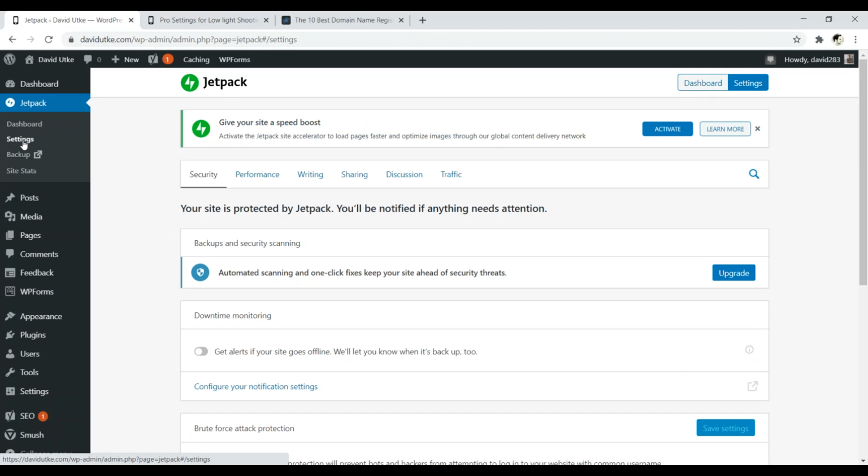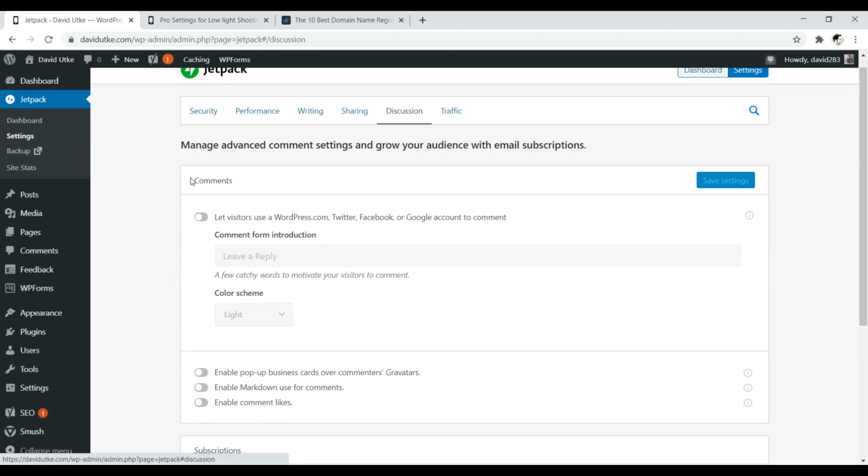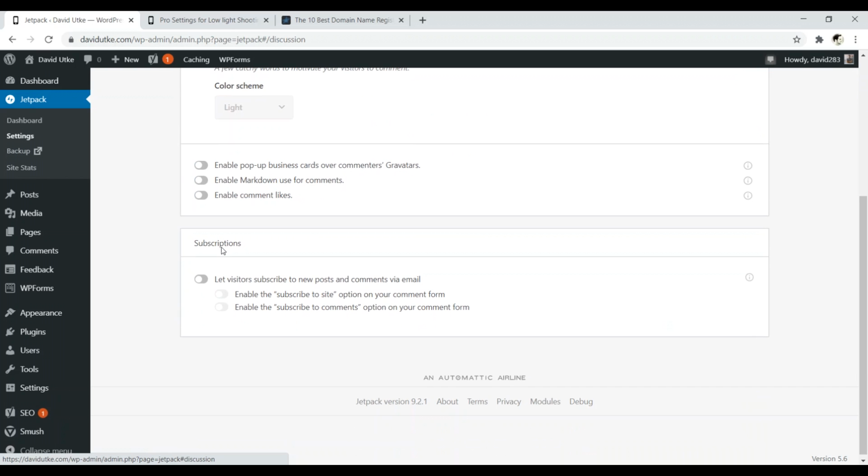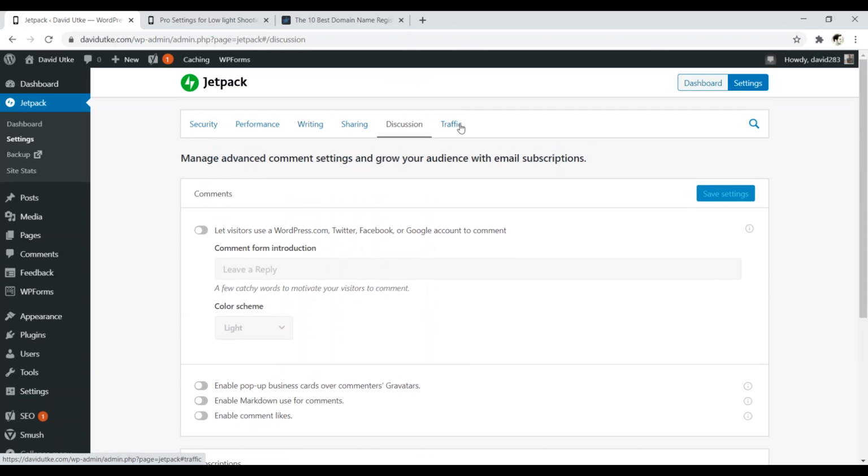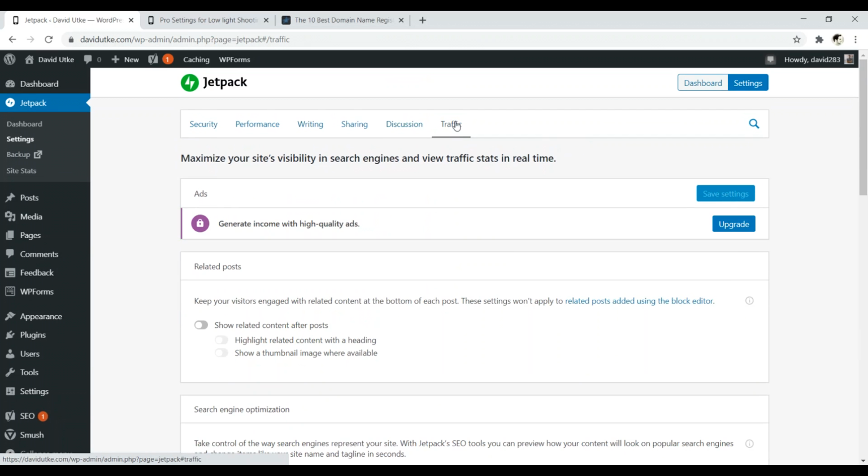So to enable that, you just need to go to settings, and then you need to go to discussion. Then you just want to come down here where it says, oh wait, not there. Wait, we want to go to traffic. Sorry about that. Traffic. There we go. Then you want to click on show related posts, show related content after post.